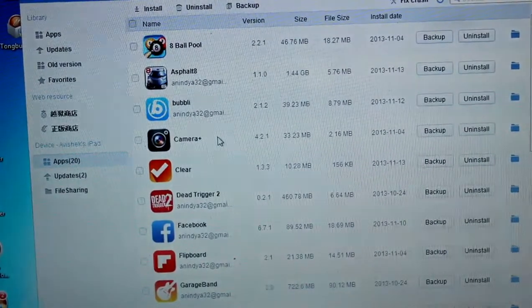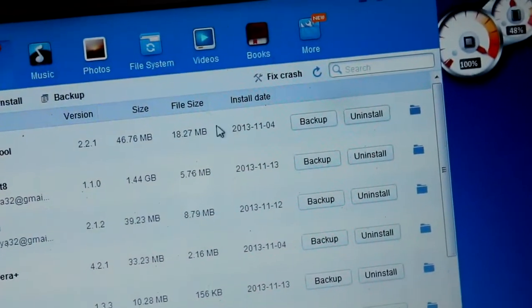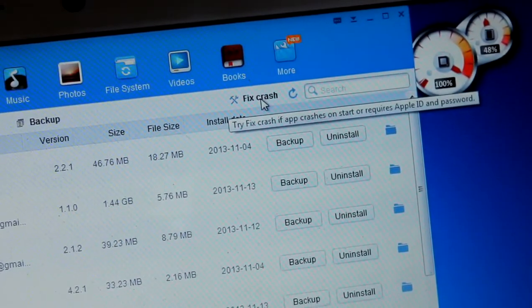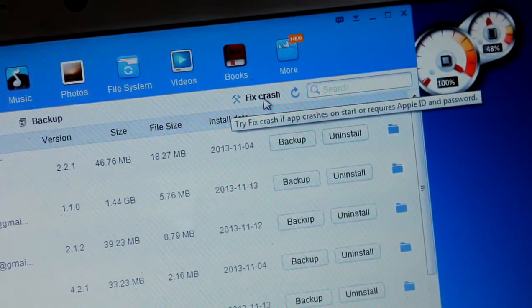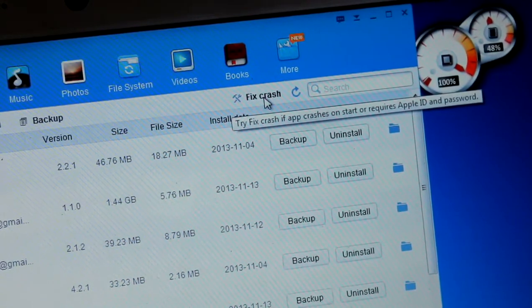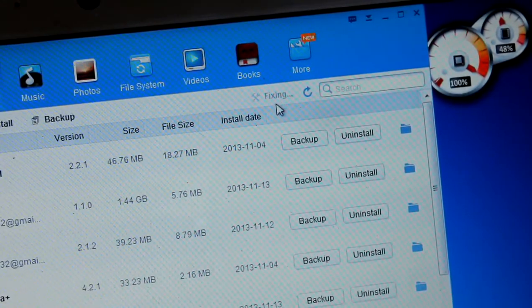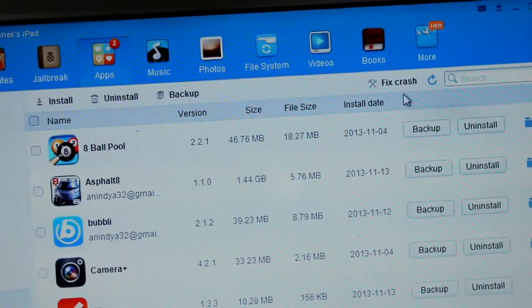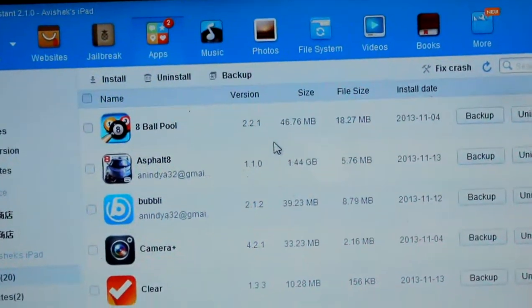So what we need to do, we just need to press a single button, which you can find over here in the right corner. Here it's written fix crash, and it's showing try fix crash if app crashes on start or requires Apple ID and password. So we need to press this particular button once, and it's showing fixing. Once this fixing notification goes away, it means it's already been fixed.